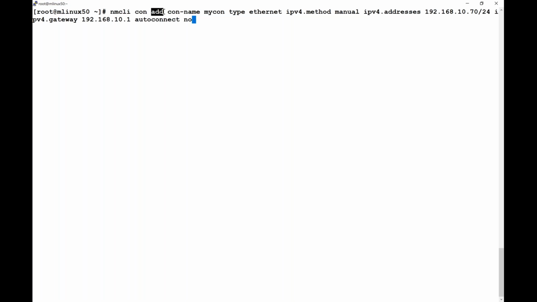nmcli con add. The name of the connection is mycon and the type is Ethernet, and I want to assign a manual IP. IPv4, this is the IP and subnet mask, the gateway is this, and I don't want this connection to be activated automatically during boot. Let me hit enter. So you see mycon is created.